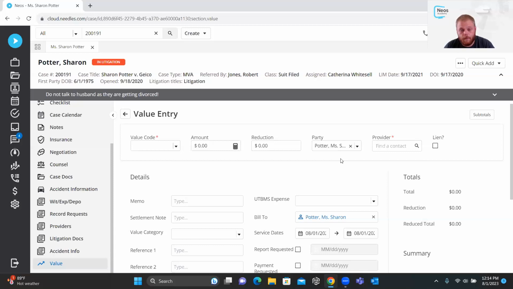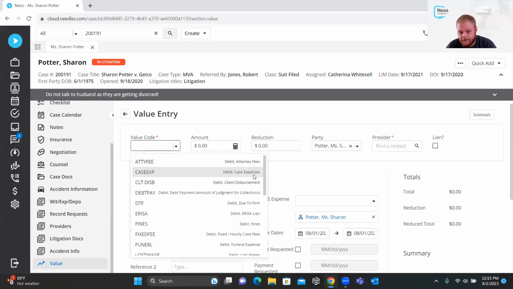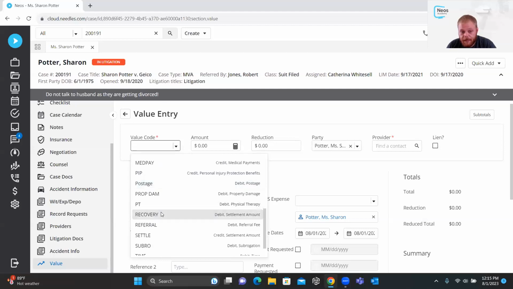So for today, we're going to say, I don't know, we did a police report. Okay. So our value code would be a case expense because that's something that we're paying out on behalf of the client that we need to be reimbursed for. As you see, if we do go down, we should have that recovery that we just created though.